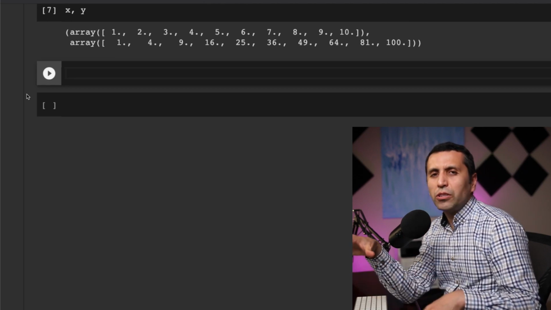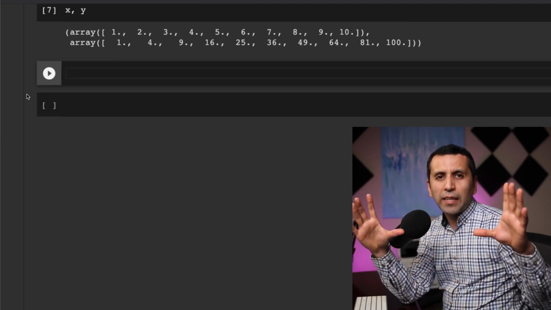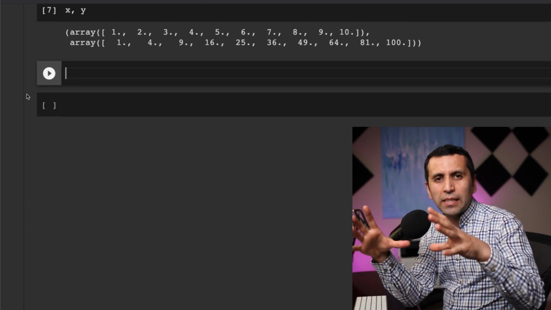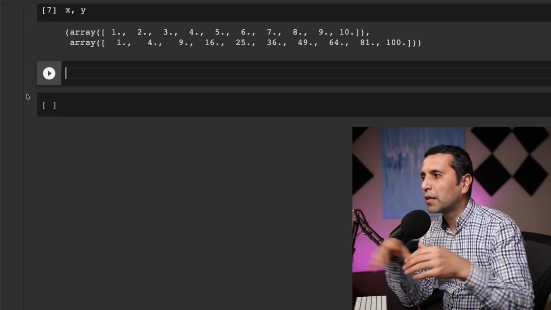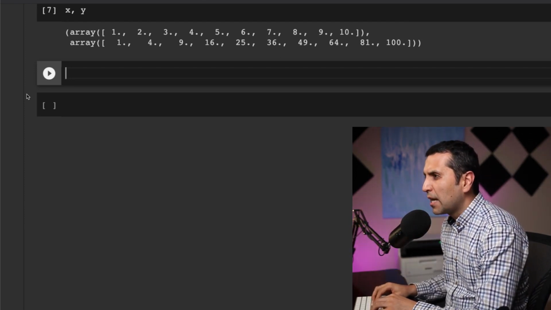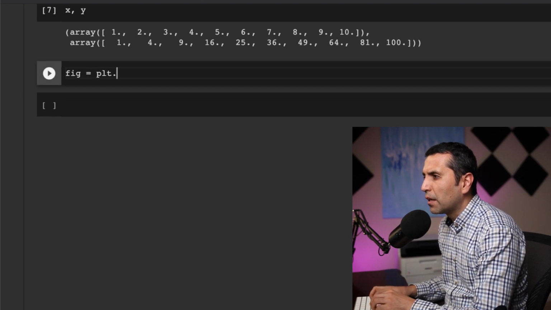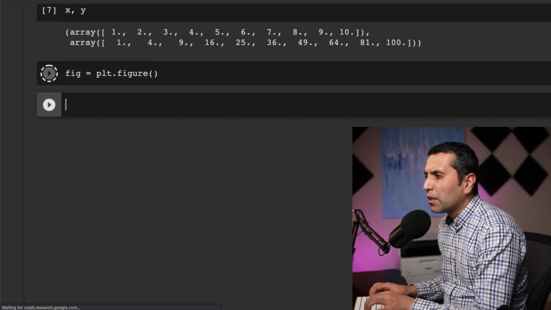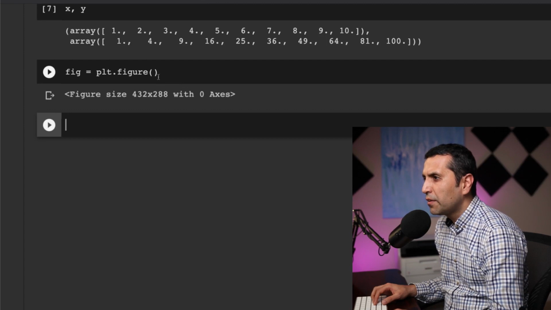What I'm going to do right now is create a canvas first, and on that canvas I'm going to plot my data. My figure is going to be plt.figure. If I run it, perfect, my canvas is ready.